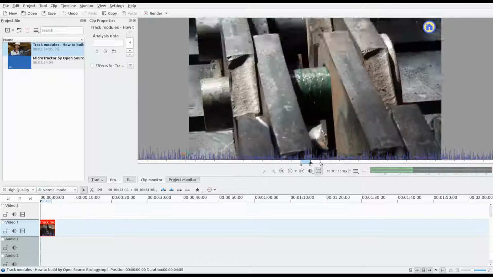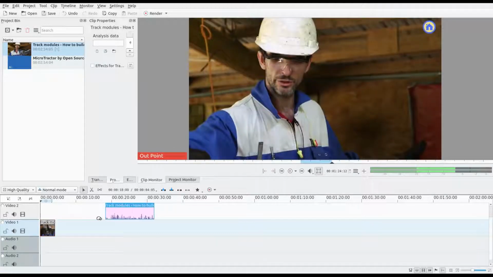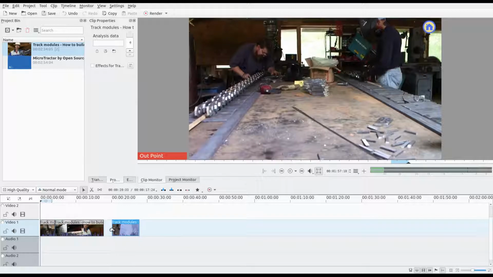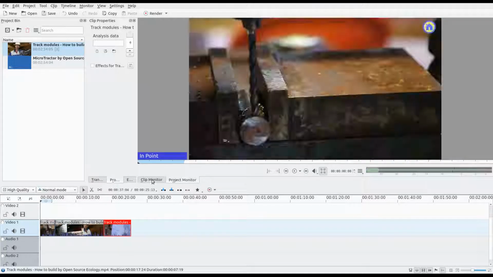The Clip Monitor tab is for viewing your clips in the project bin. When you click on the timeline, Kdenlive will automatically switch to your Project Monitor tab. The Project Monitor is for viewing the composition of all your clips you've just placed on the timeline.